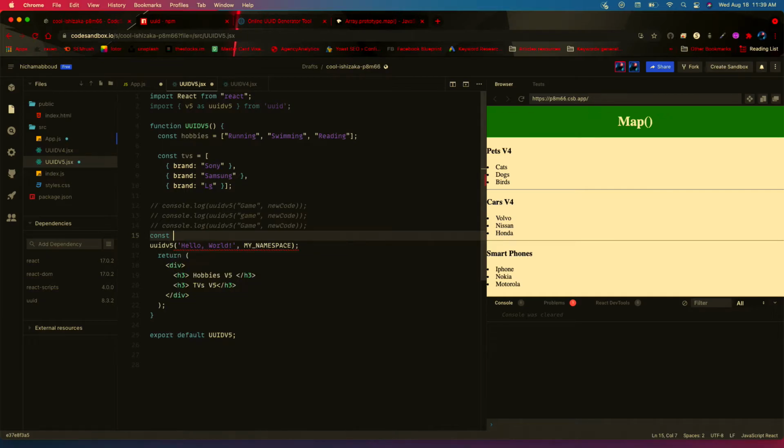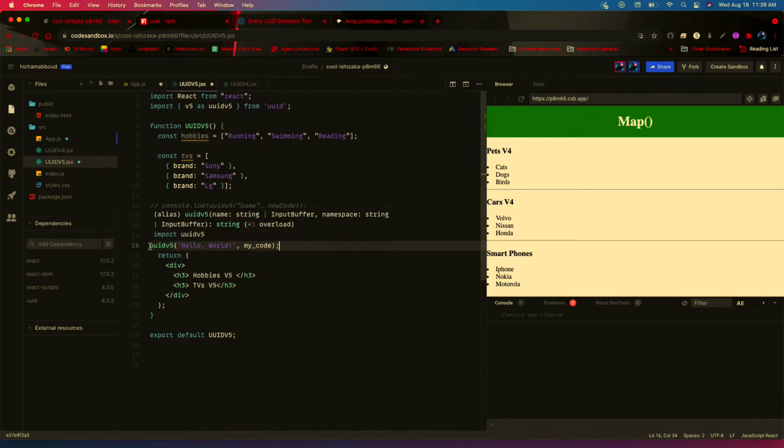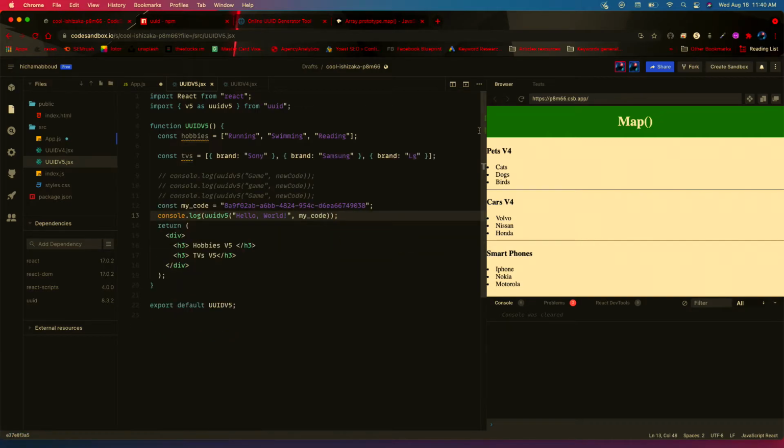You can give it any name that you want. I'm just gonna name it my code, and it's a string, so it has to be inside quotes, sorry. I'm gonna paste it. So my code. So if I console log this function, let's see what we get. I'm gonna save it and refresh.